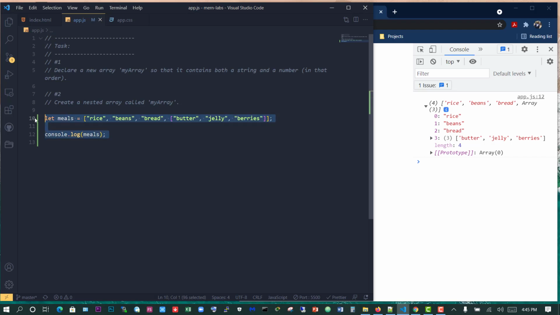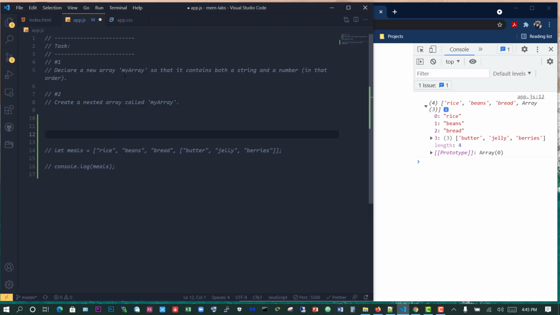So let's try the task and let's see. It says number one, declare a new array, my array, so that it contains both a string and a number in that order. So to declare that, we'll just copy my array and say it is equal to, create the empty array. And now first we need to create the string, rice, and the quantity, just say 5.